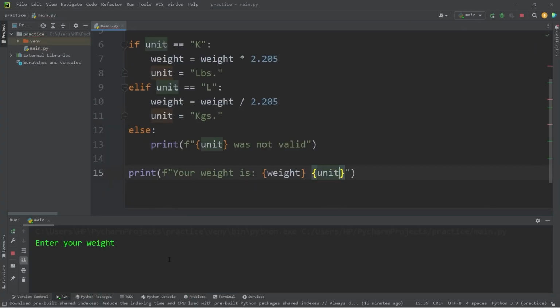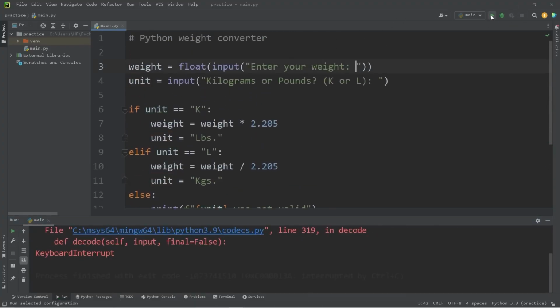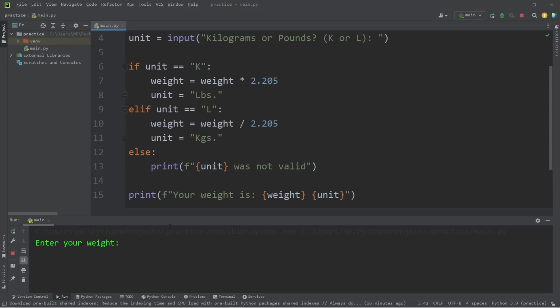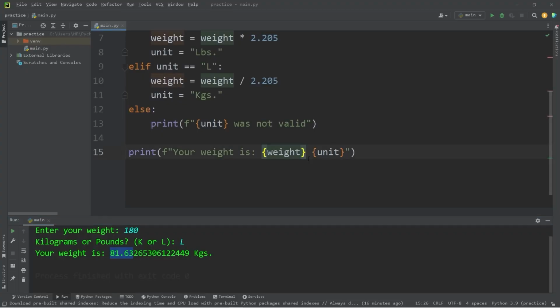Let's take a look. Enter your weight. Actually, I'm just going to make one change. I'm going to add colon space. There, that's much better. Enter your weight. Let's say I'm 180 pounds. This is in pounds. I'll type capital L. Your weight in kilograms is 81.63. I think I'm going to round this. I will enclose the weight variable within a round function. We will round to 1 decimal place.